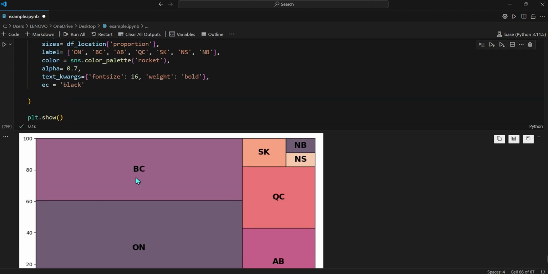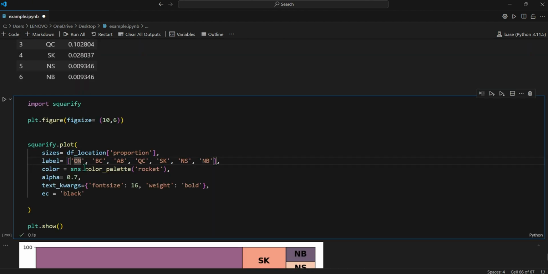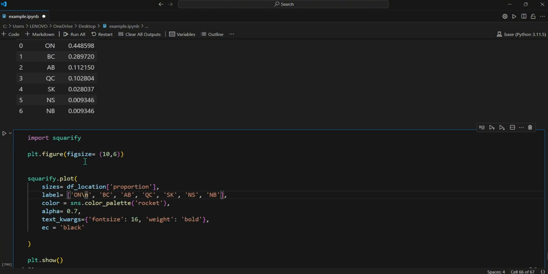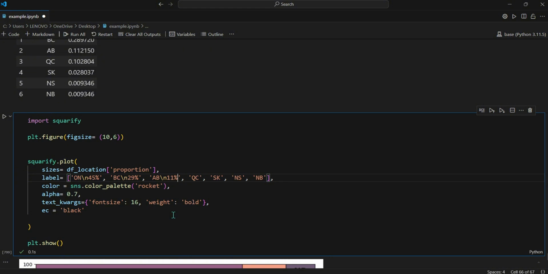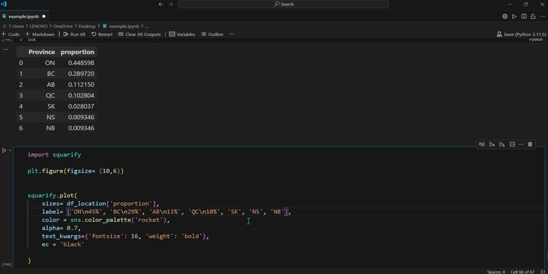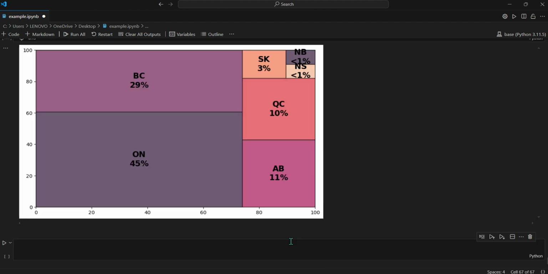But if you guys want to add the percentage in the labels, this is how we're going to do it. Under your labels, add \n. This means it will return a new row. If you take a look over here, Ontario should be around 45%. For BC, \n, it should be around 29%. For Alberta, \n, it should be around 11%. And let's see, Quebec should be around 10%. Saskatchewan should be around 3%, so \n, 3%. And the rest should be less than 1%. I'm going to copy this and paste it over here. Let's run this. Yep, fantastic.